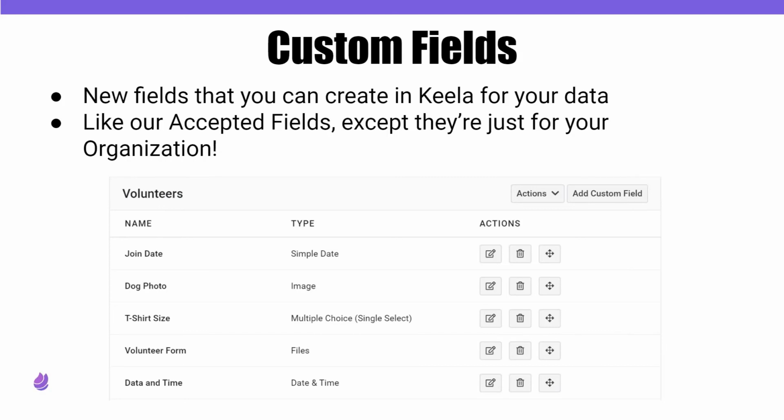So if something changes, here in the screenshot on the slide are examples of custom fields that I have on my test account. You can see things like a dog photo, it's an image. So I can upload an image to a contact's profile in that custom field. And you can go in there and manually change that whenever you like.